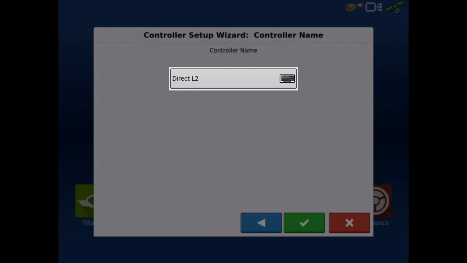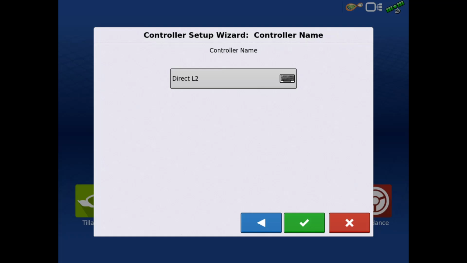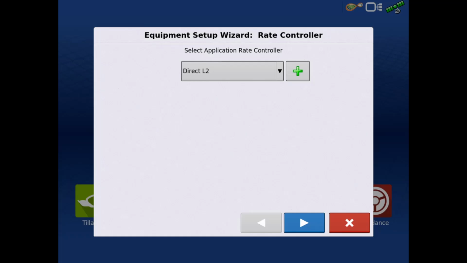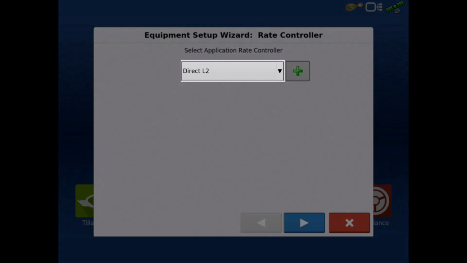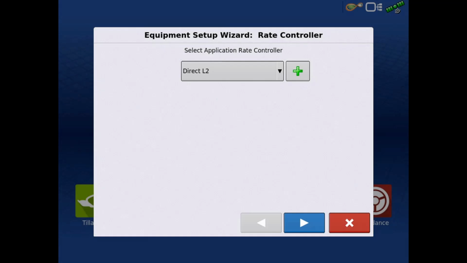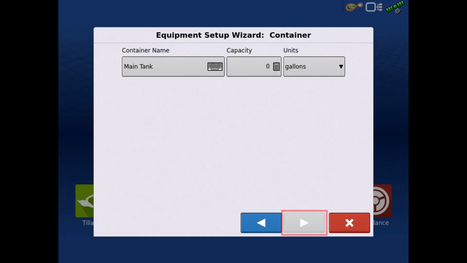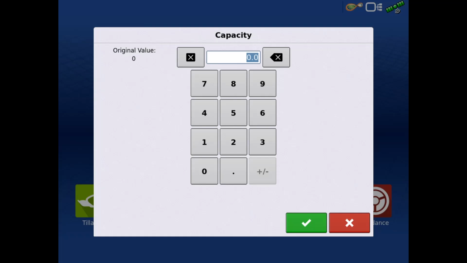If you have more than one liquid application controller on the farm operation, you'll need to make it specific to this machine. For this example, we'll leave it with the default name and tap the green check. Ensure the new controller we just created is selected in the dropdown and tap the next arrow. Now we'll enter the container capacity. This machine has a 1,000-gallon capacity.